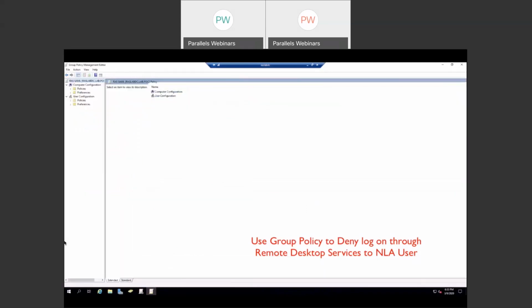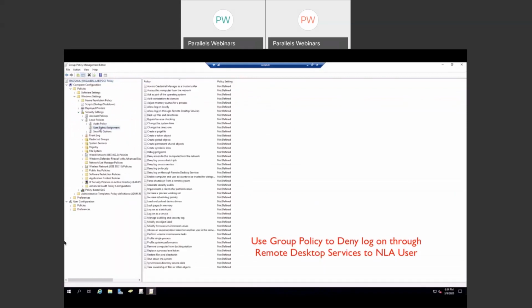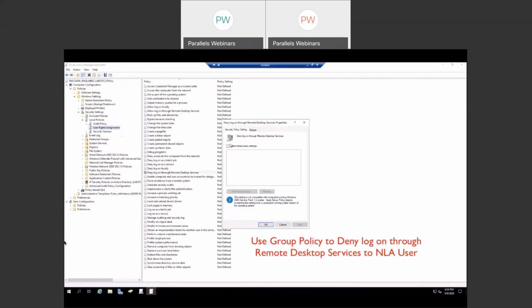And let's see, so I'm just looking to see where this one is. Policies, and then I think it's under Windows settings. Yeah, I can pull this out a little bit so I can see the security settings, local policies, user right assignments, and then here's somewhere I'll see deny access, deny logon through, there it is, deny logon through remote desktop services. So yes, I want to define this.